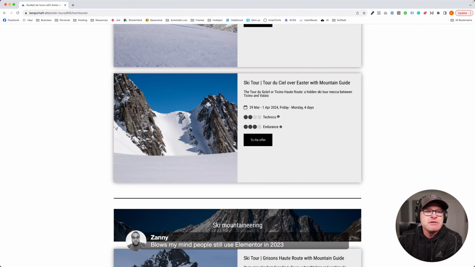Blows my mind people still use Elementor in 2023. I can get on board with agencies who are like, look, we got 100 sites on Elementor. We're not rebuilding them all. We're still going to maintain them. But the idea of continuing to use Elementor going forward, for sure, blows my mind as well.